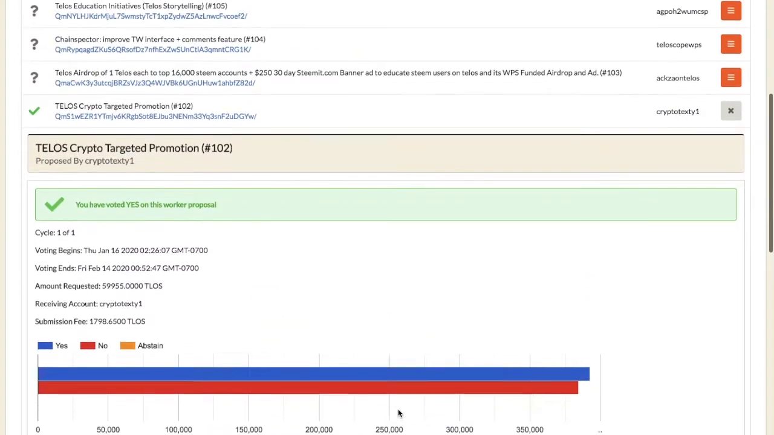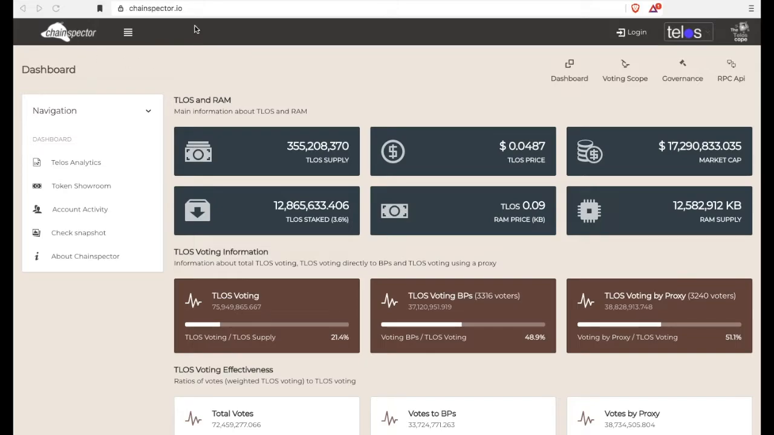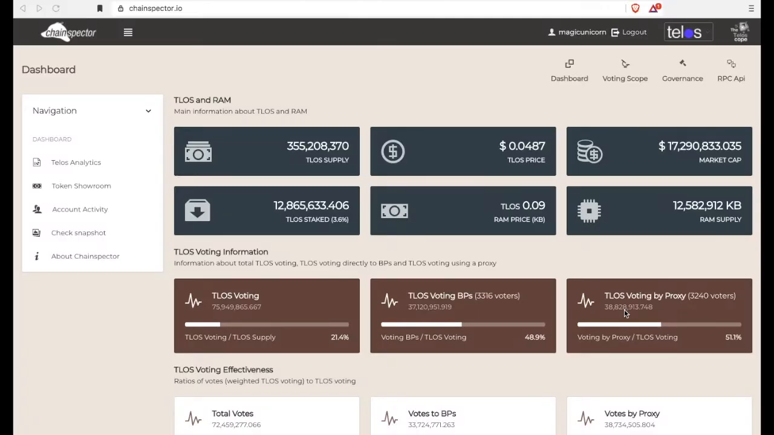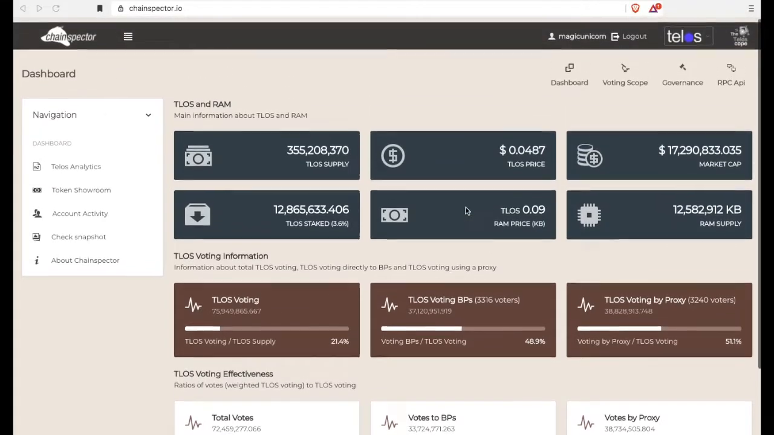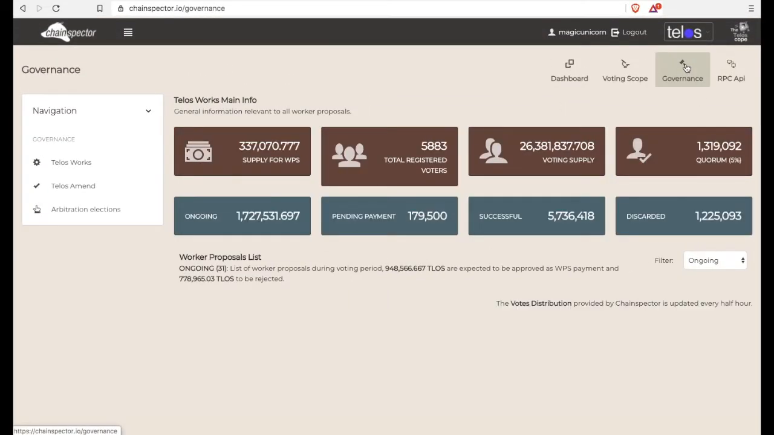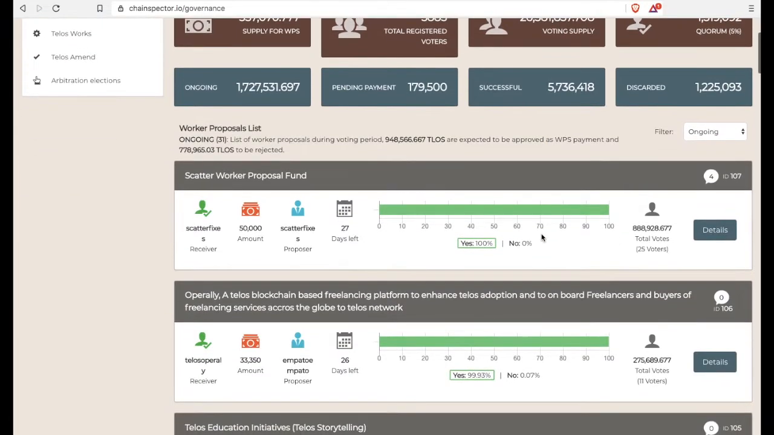After you've cast your votes, you want to check your votes on Chainspector because it's so much easier to visualize everything. So go to chainspector.io, and then you're going to hit that little login button right at the top there. Login, and then you get this horrible thing that comes up. They need to change the user interface. But anyway, you hit OK on that. Now you're logged in. You can see your account at the top. And you're going to hit on the tab Governance.